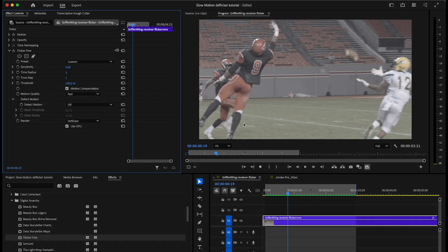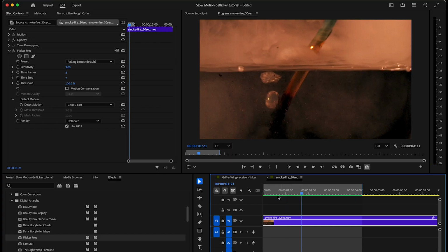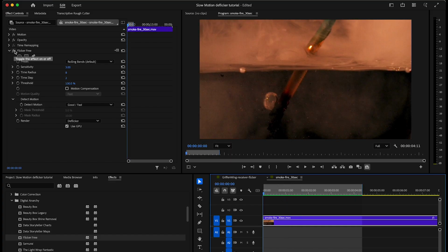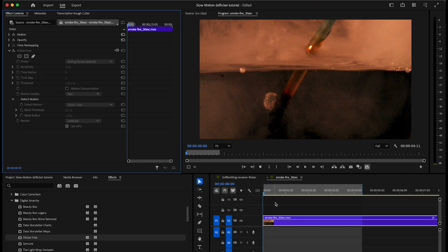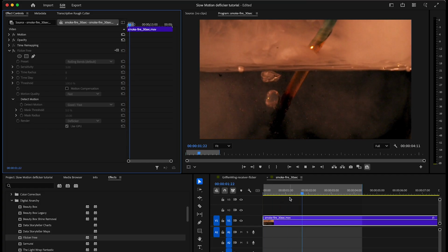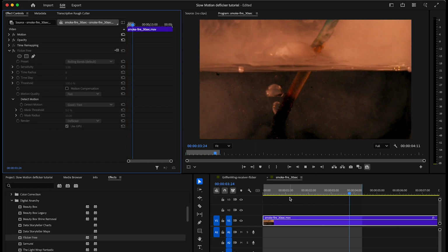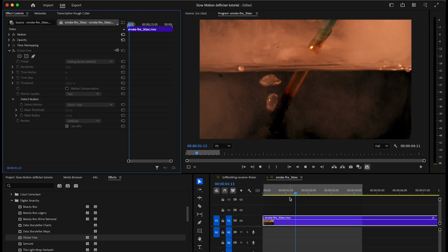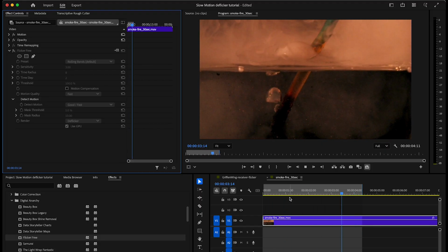But let's take a look at something that is a little bit different. So this footage, again, Flicker Free is applied to it. Let's turn it off. And if we look at this, you can see that there's a very kind of slow pulsing type of flicker. And this flicker is happening over 10, 20 frames. And so we're going to need a longer or a higher time radius value to analyze that flicker and remove it.